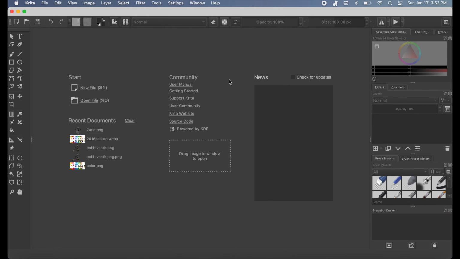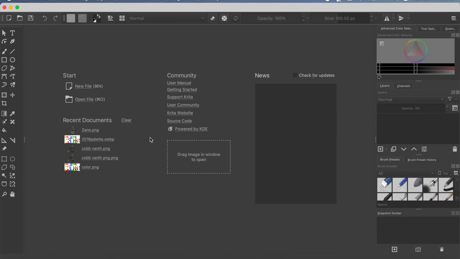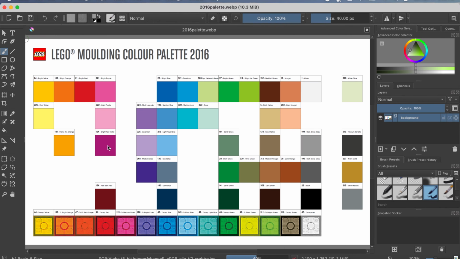Alright, so now that we have our drawing software of choice in here, you can choose whatever drawing software you want. Personally I use Krita, K-R-I-T-A. Kind of a random name, but I'd also recommend Fire Alpaca or whatever you really want to use. But the first thing you'll want to have is the color palette for Lego.